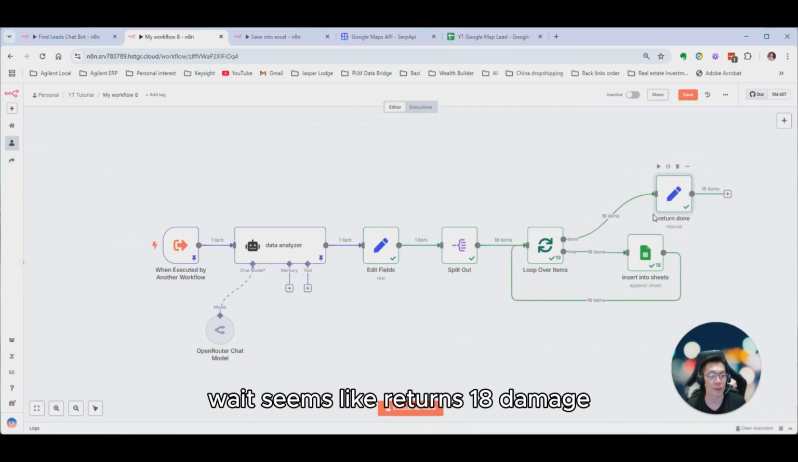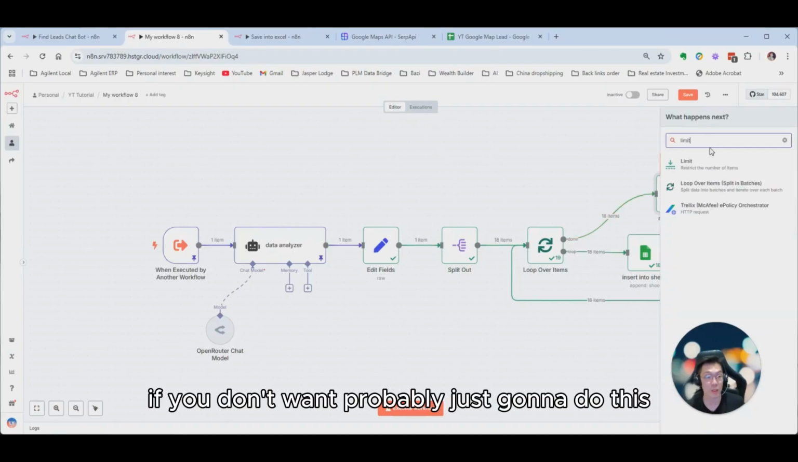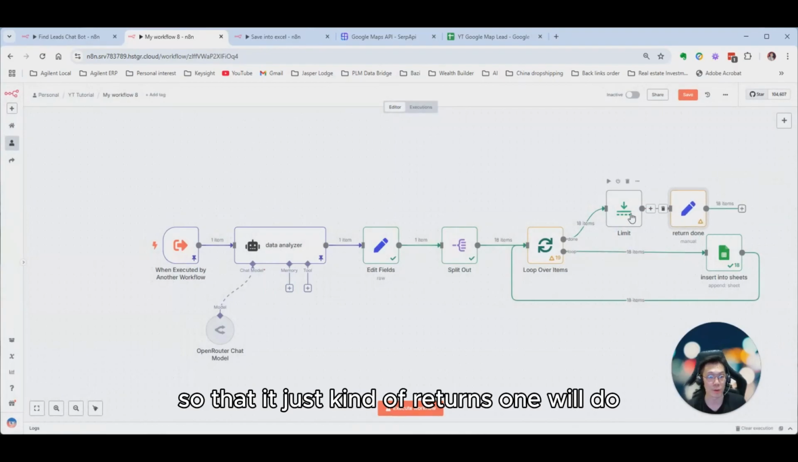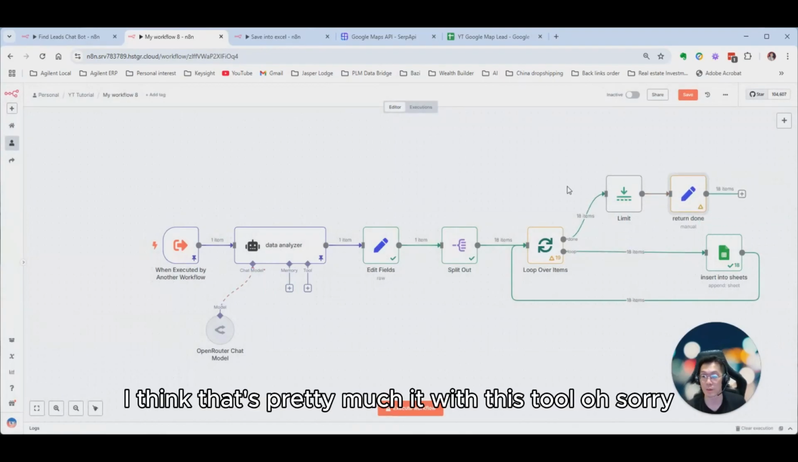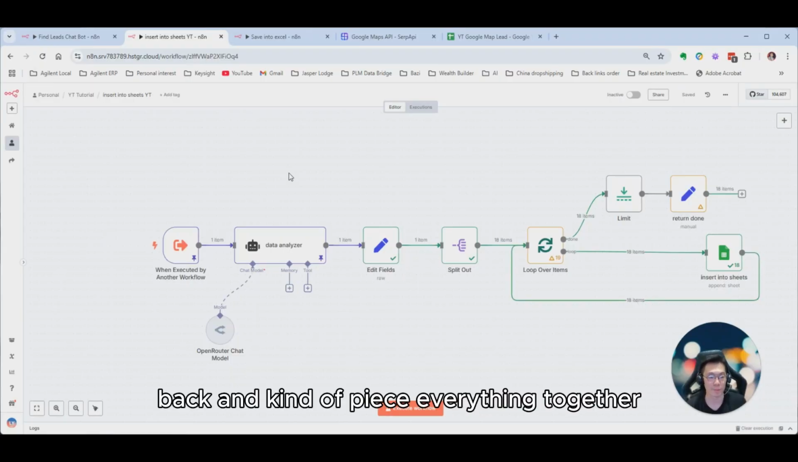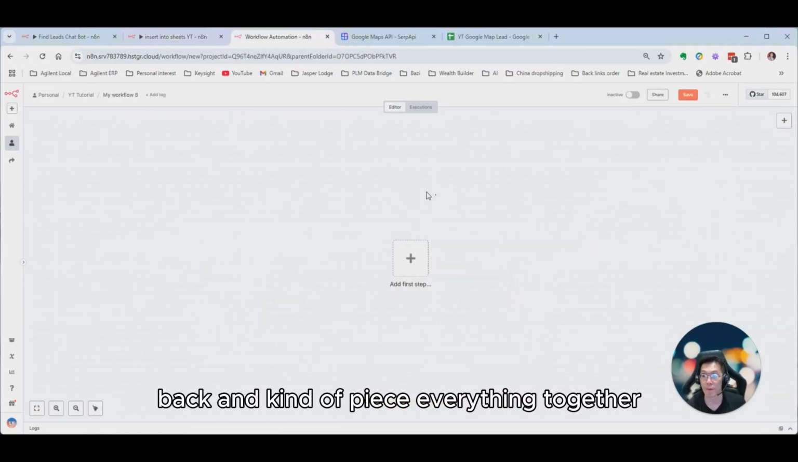Wait, it seems like it returns 18 'done', which you don't want. Probably just do this then. Let's put in a limit so that it just returns 1. I think that's pretty much it with this tool. Oh, sorry, name it. Right, both look good. Now we go ahead and piece everything together.